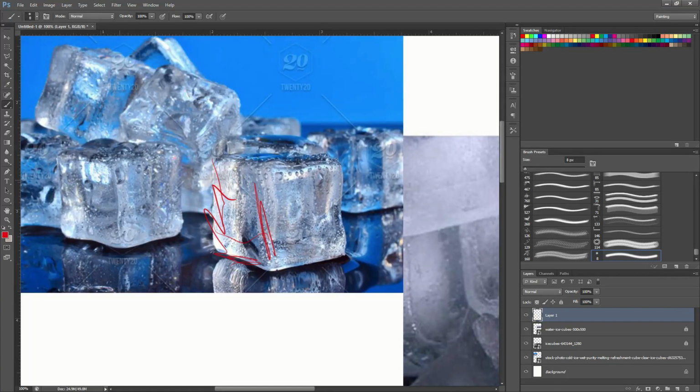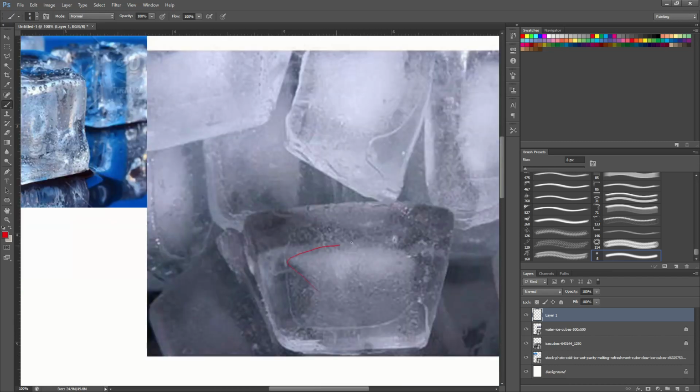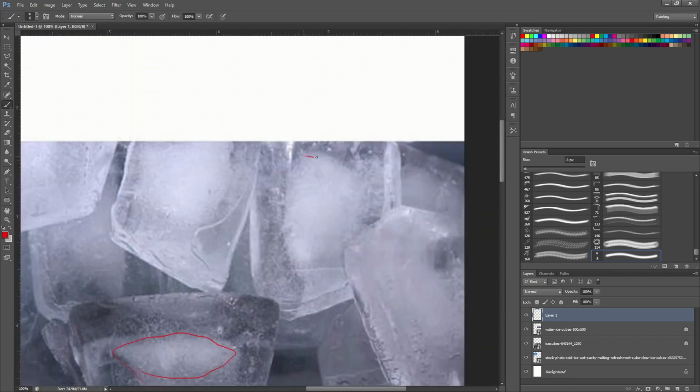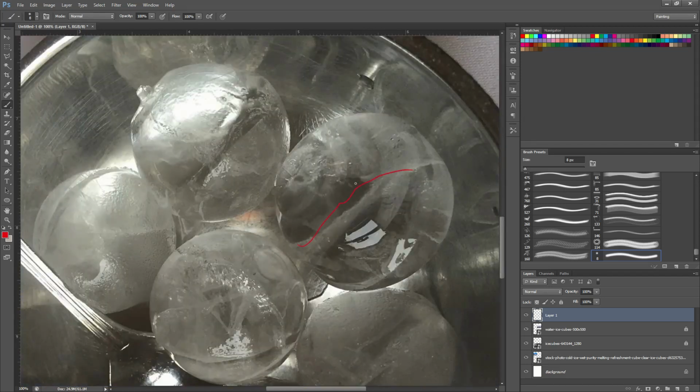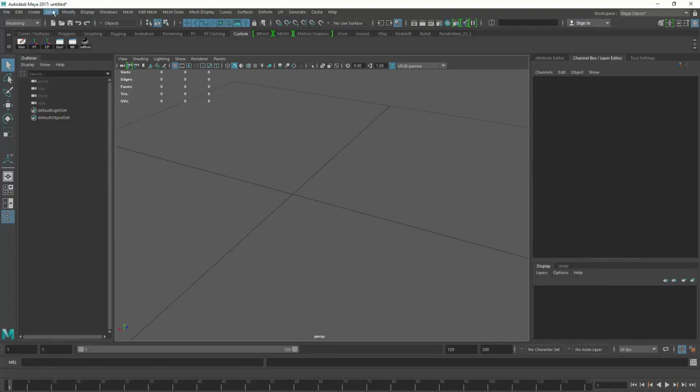Okay, in real ice cubes, there seems to be some kind of bubbles. So we need bubbles. And then there are like micro scratches in the middle. We're going to create that as well. Then there are actual cracks on the ice cube itself. So we are going to create those things as well.